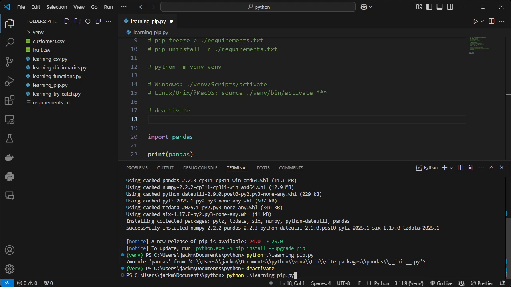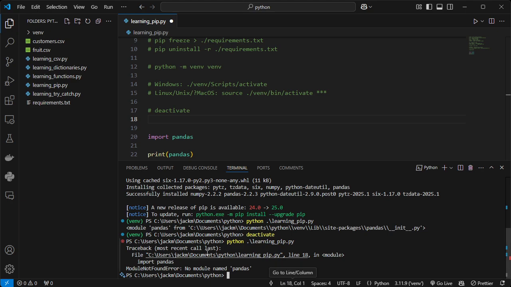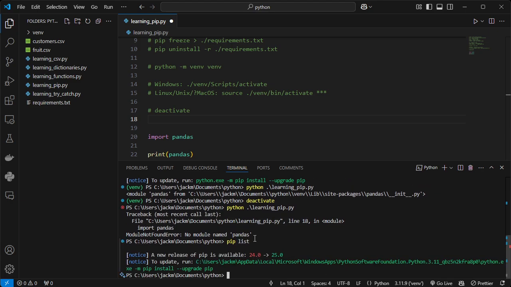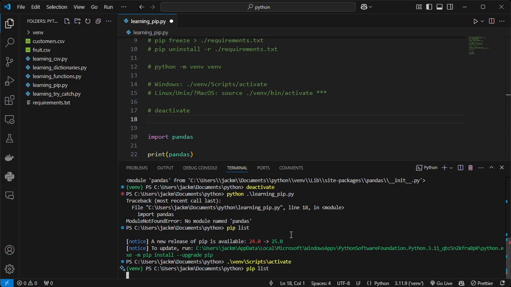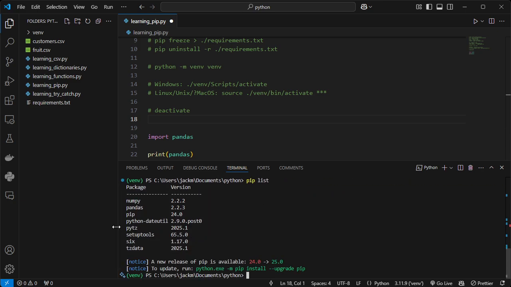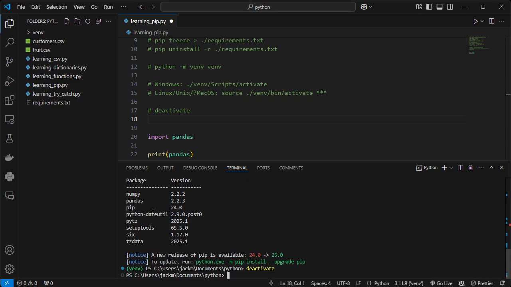If I now try to run that file again, we get an error. File not found. Import pandas, module not found. No module called pandas. That's because we're back on our global version of Python. And on here, we don't know what pandas is, because if I do pip list, we have no packages. But then if I activate the environment again, and I do pip list, boom, we've got them because they're right here. So that's what the context that we're using does.